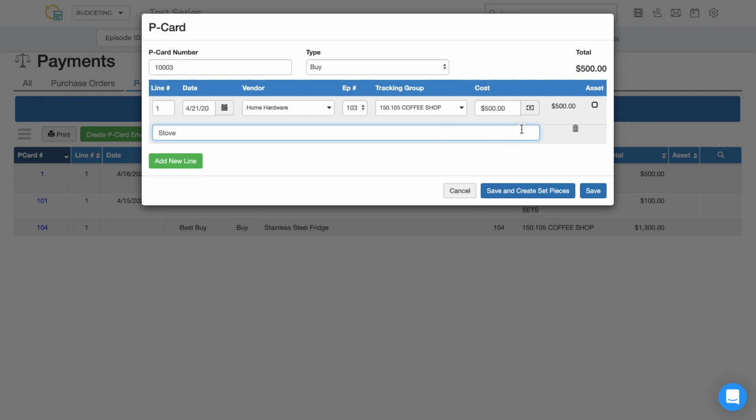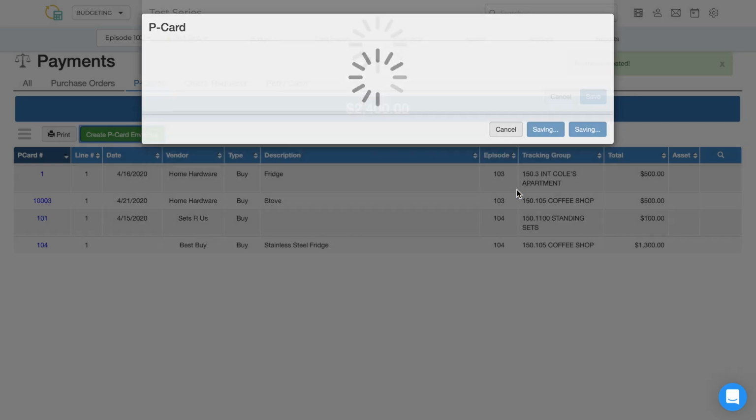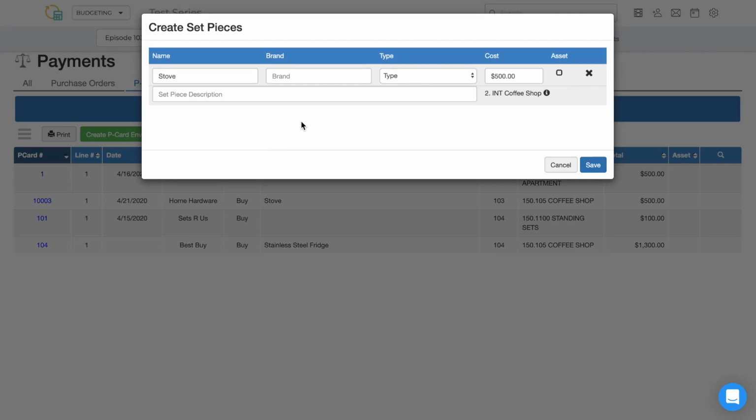If this is a set piece we want to record within continuity, we can go ahead and click Save and Create Set Pieces. This is going to open up this modal where we can enter in the set piece information. So we've already auto-populated the name, and we can give it a brand and a type if applicable. You can also enter in a description.